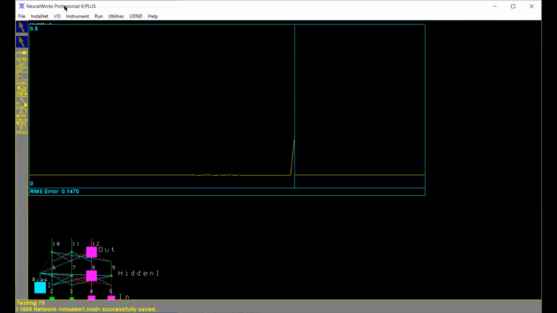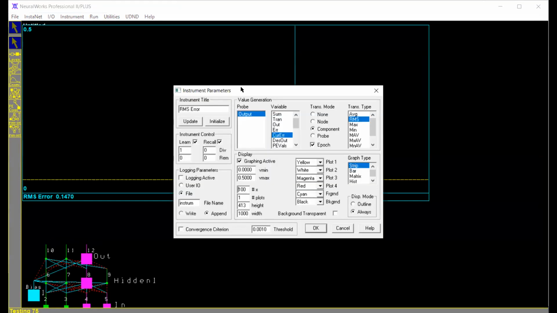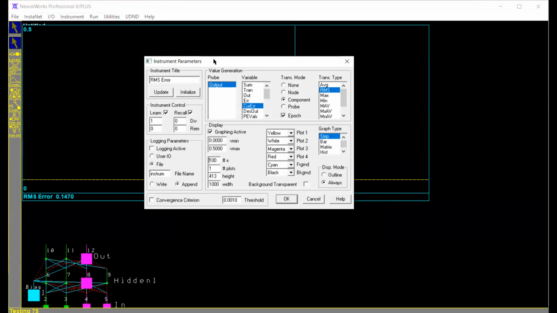Okay, a couple other features of Neuralworks. Showed you how to save a file, a network. Showed you how to load in data, create a network. Occasionally you want to edit this RMS error instrument. You can change the colors, you can do all kinds of things. You can say it plots every 100 training pairs as the error, you can change that.